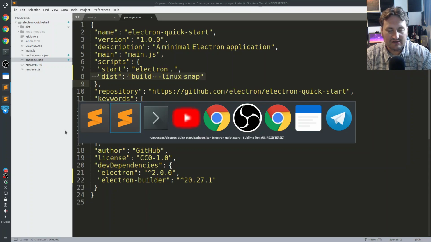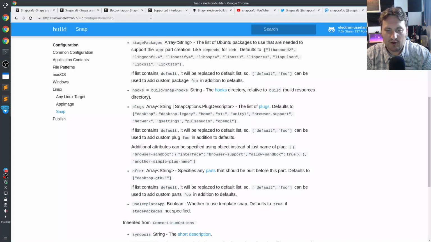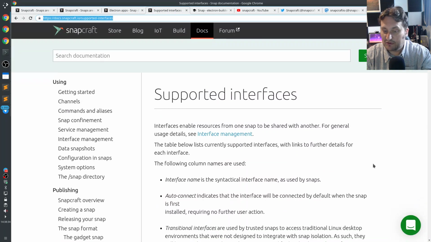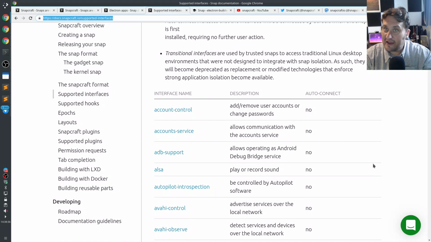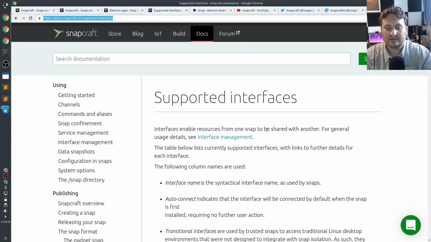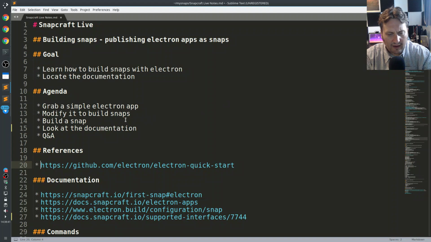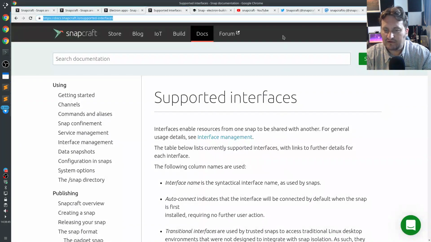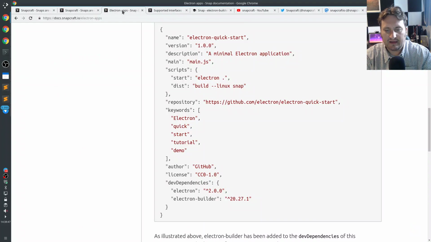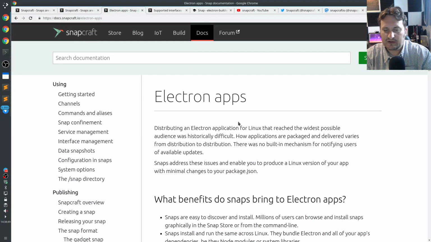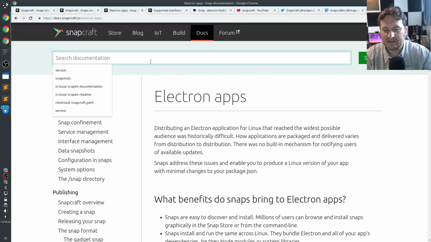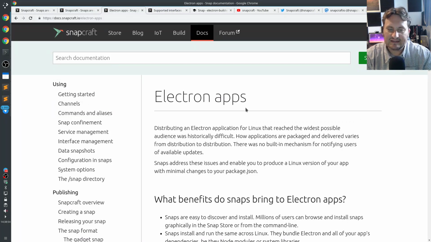Look at the documentation. Ah, yes, I mentioned the documentation. I mentioned here you might need to specify additional interfaces. We do have a list of all supported interfaces and what they give access to, so that's useful. And we do have documentation for building Electron applications, which I mentioned earlier. You should be able to find that just by typing Electron into the Snapcraft docs site.